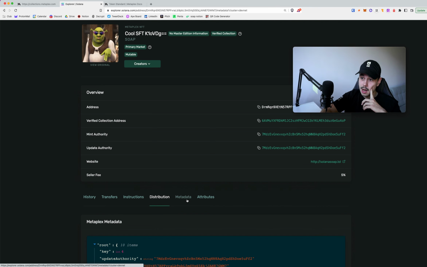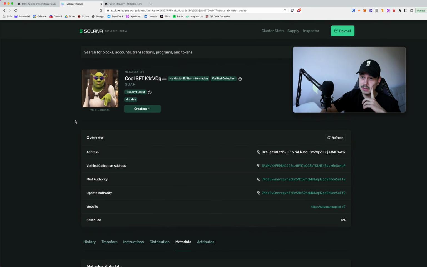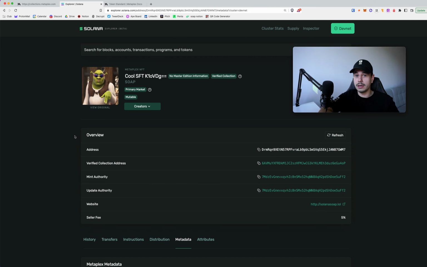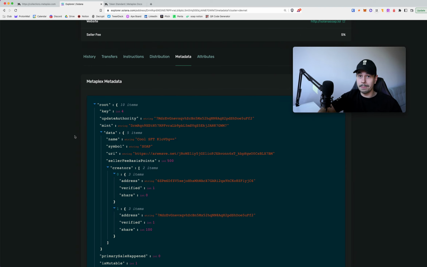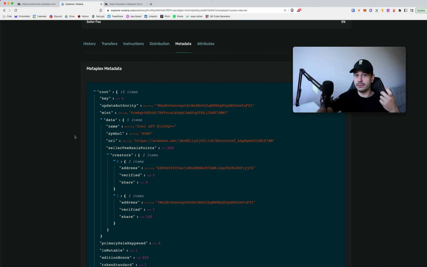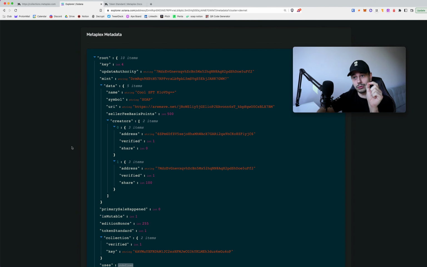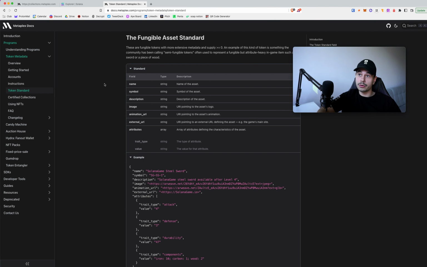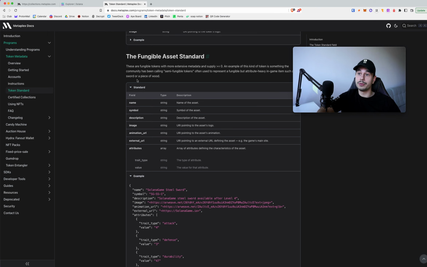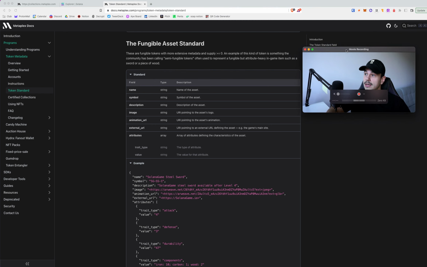But the important part with an SFT is that it is a fungible token like USDC. It's the same underlying principle, but you have the metadata as if it was an NFT, the exact same metadata as if it was an NFT, but it is technically on chain a fungible token. And that's how the mix of two creates the SFT. If you want to read more, you can go on here, docs.metaplex.com, token standard, a fungible asset standard. And this outlines what an SFT is and why we need them.